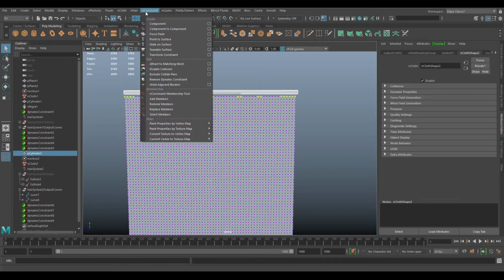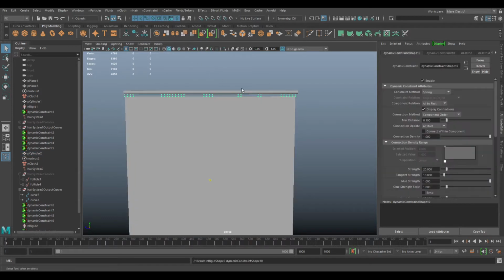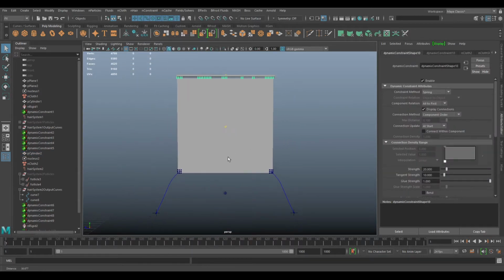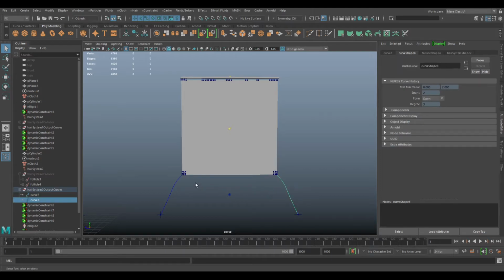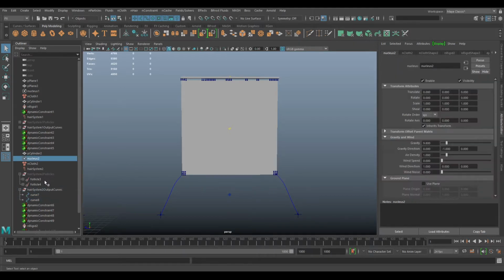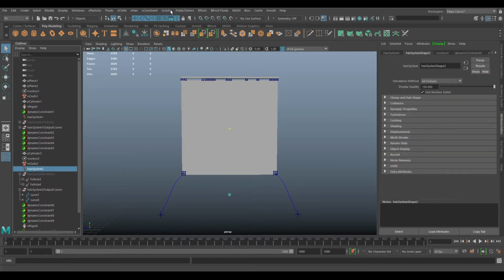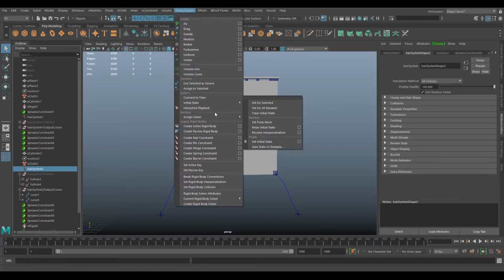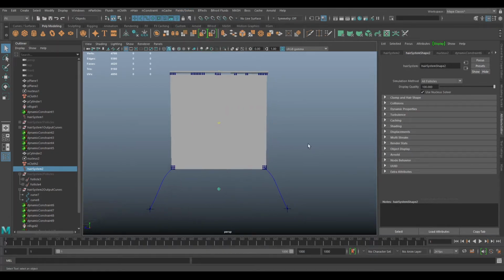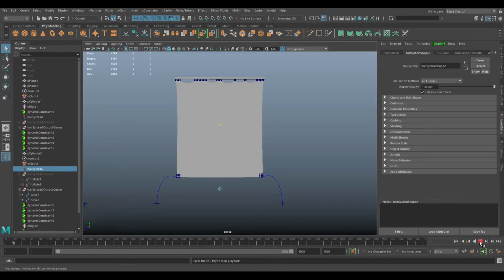Yeah. So point to surface, right? Alright, so if we play it, sorry, I need to change these guys to nucleus 2, because right now I think they're nucleus 1. At least that's what I think they are. You won't have to do this, because I'm showing you a different way of doing things, so just making sure.